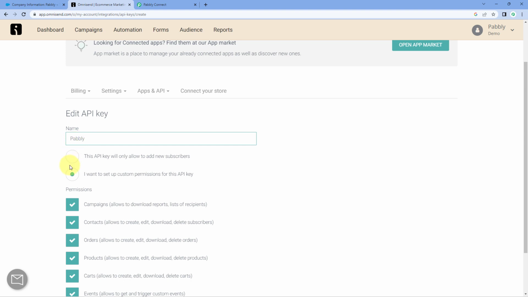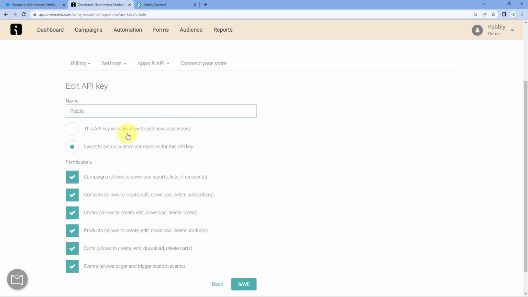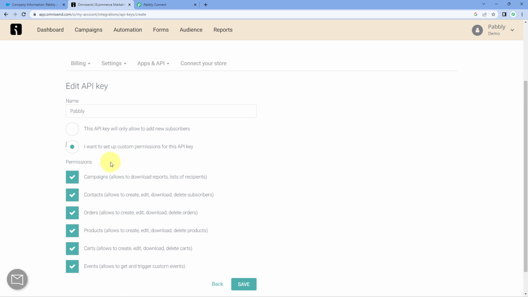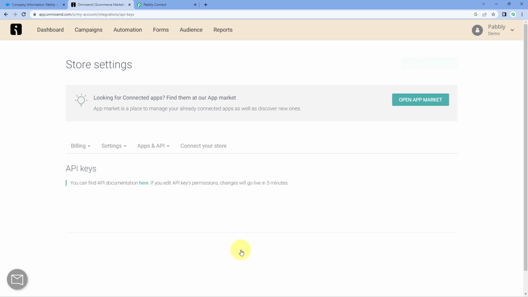And after that, it is basically giving us two options. First one is this API key will only allow to add new subscriber. And second one is I want to set up custom permissions for this API key. So the API key which you are generating in your Omnisend account, how much access permission you want to give to this API key. So if you just want to add subscribers, you can select this first option. But if you want this API key to perform some other actions as well, like the given actions given below over here, you can select the second option. Right now, because I just want to add subscriber, I'm creating this API key just to add subscriber. So I will select this option and click on save.